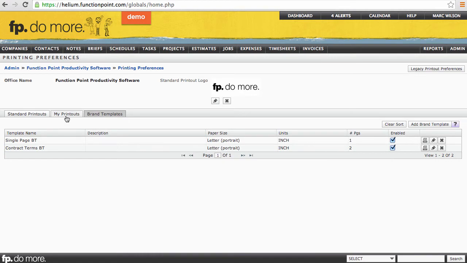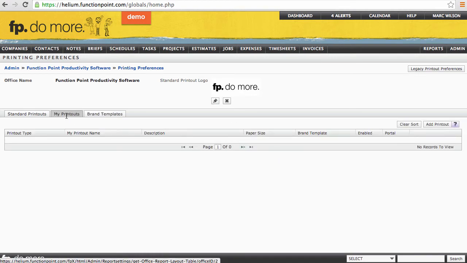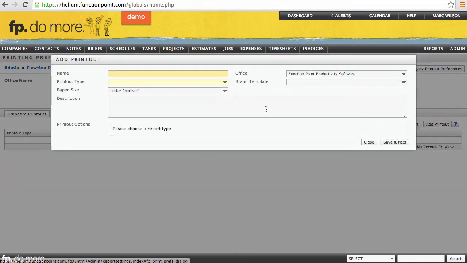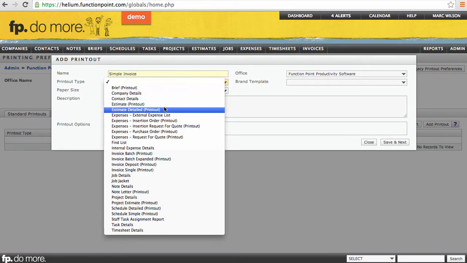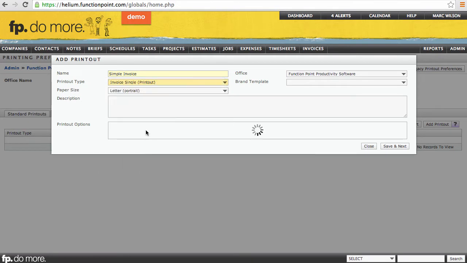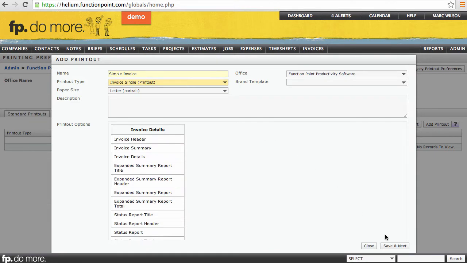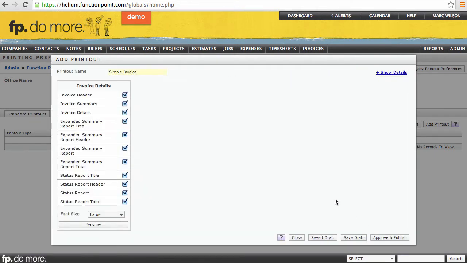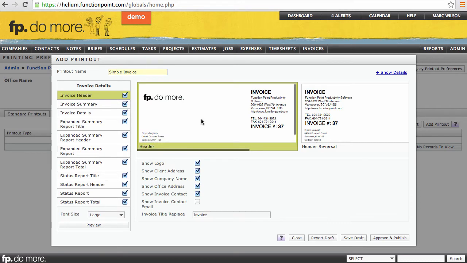Next, we're going to choose to customize the printouts. We'll go into My Printouts and select to add a printout. I'm going to call this one Simple Invoice. Select our printout type. In this case, it is an Invoice single printout. Click Save and Next, and that brings us to the page where we can customize the content of the invoice.